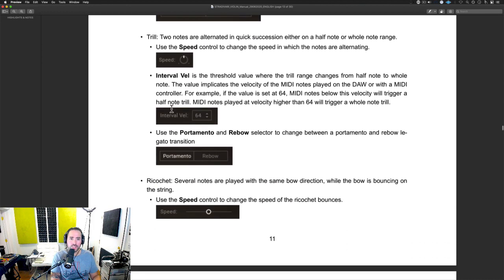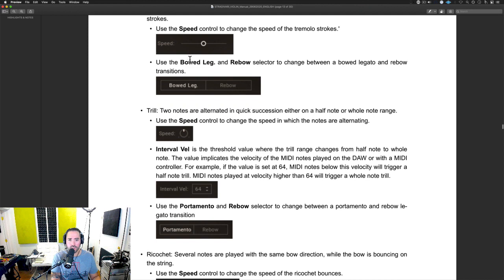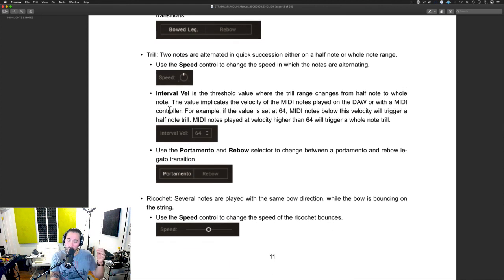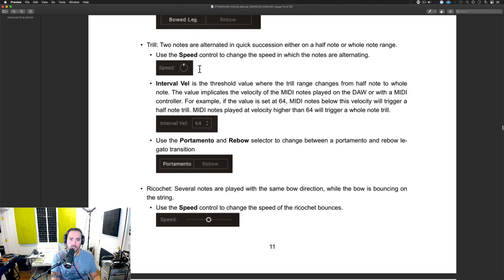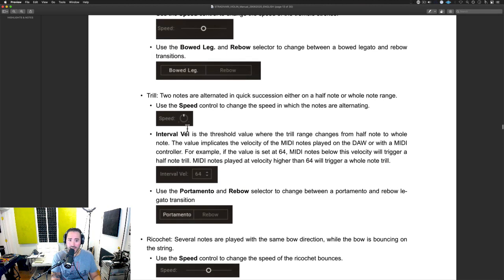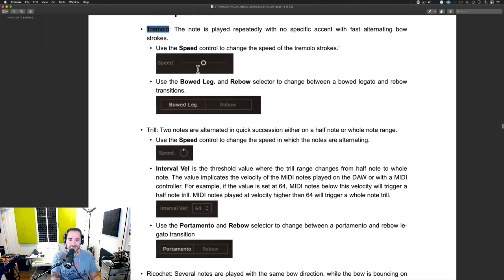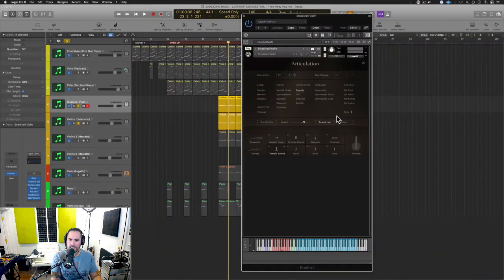But let's see. We're on trill. Two notes are alternated in quick succession, either on a half note or whole note range. Whereas a tremolo is just on one note. We're basically going back and forth, if you ever heard Eddie Van Halen play, any guitar player, they kind of pick up and down. So that's the sound we're going for. Again, we can use the speed knob this time, not a slider. That's interesting. I wonder why. Let's check that out. That sounds ultra fast.